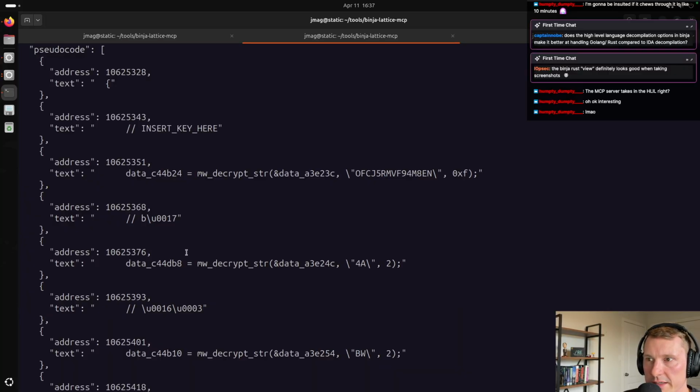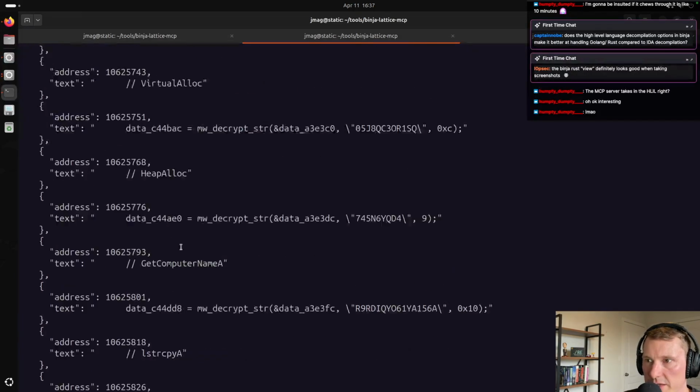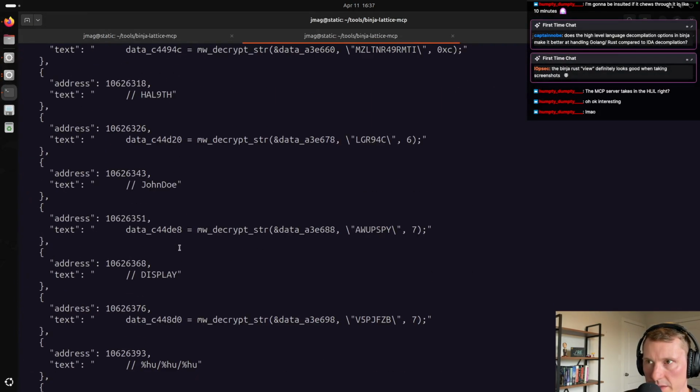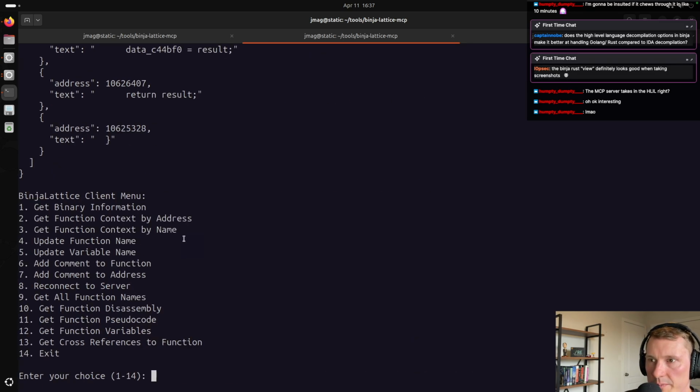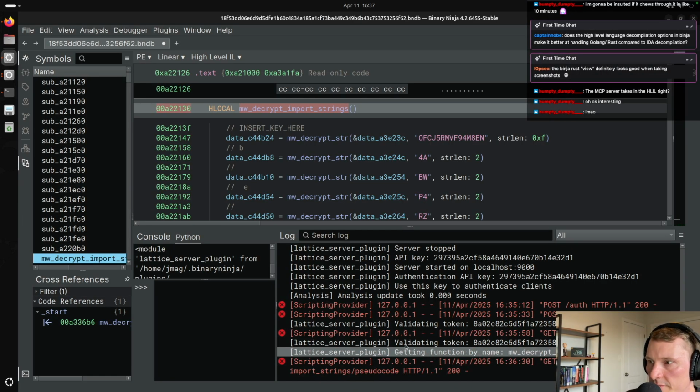So that's kind of why it's like this, and it looks obviously kind of worse in the format that it is right now. But obviously this is a server response format and not something that we're looking at in a UI. So I can write something within the BinjaLattice client to make that a little bit prettier. We have some log outputs here that are quite useful when debugging.